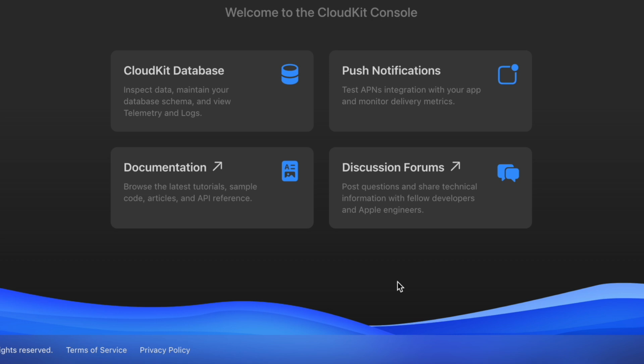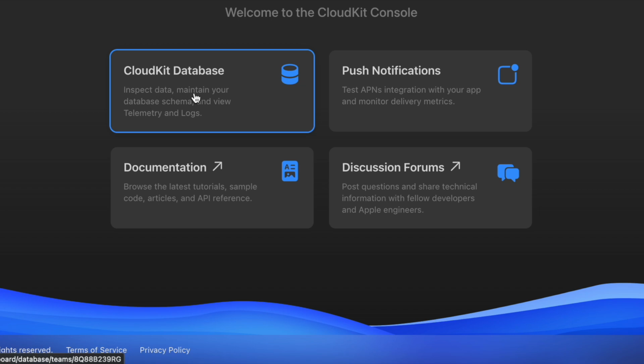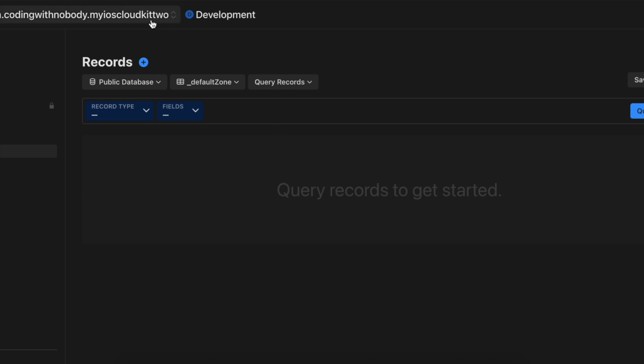Then the next thing which I told you previously, you will have to go to icloud.developer.apple.com. You will have to sign in with your Apple ID, and then you will see this CloudKit database. You just have to click on this. Once that is done, make sure you come over here and select the container which you have created inside our application. So for me it was iCloud.myBundleIdentifier. So make sure you click on this drop down and select it. I have already selected it.